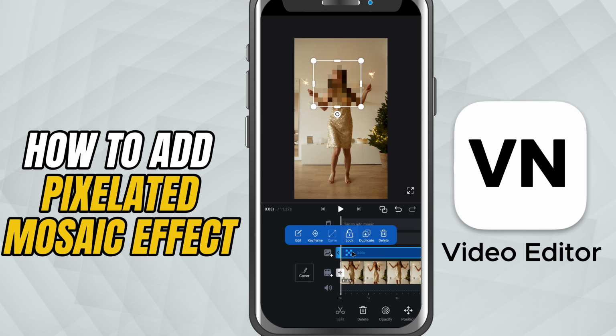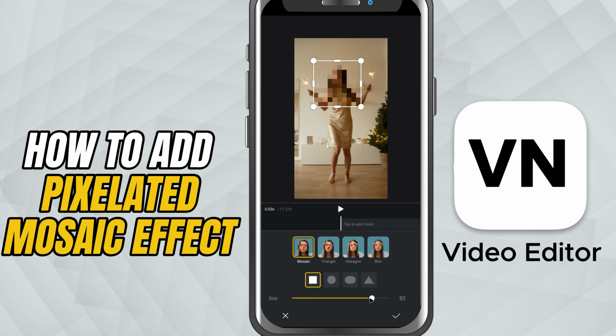Use the slider to control the size of the pixelation. Drag it up for bigger blocks and down for finer blur.